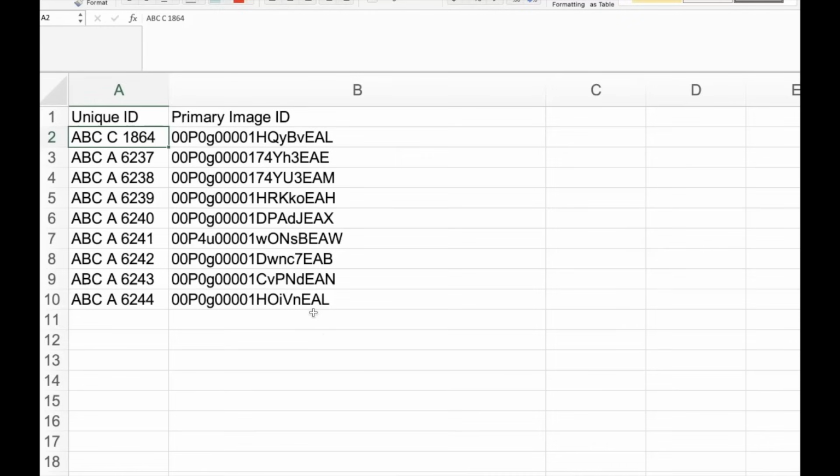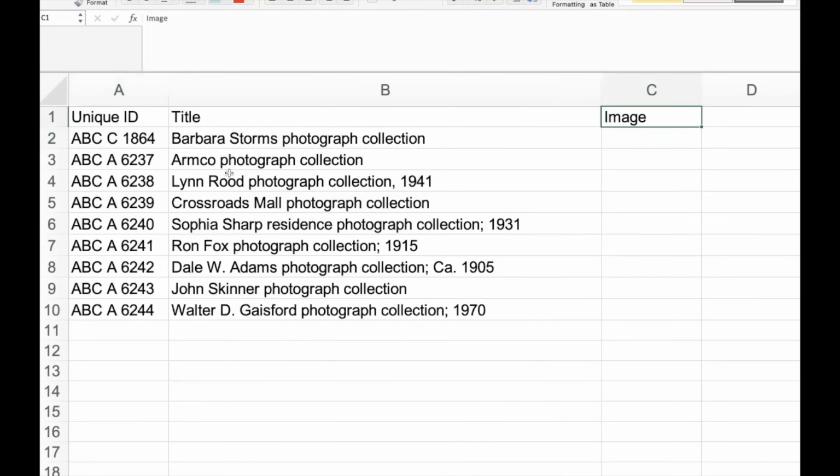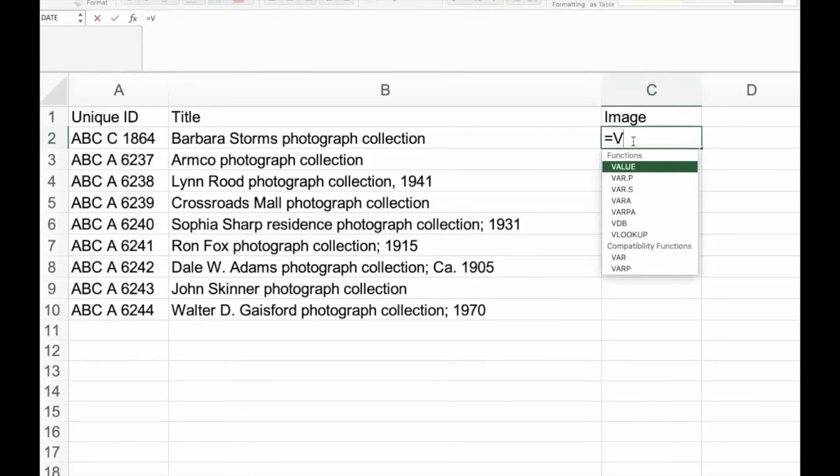I have put my data selection into the same spreadsheet, but that is not a requirement, depending on your Excel prowess. So I'm going to go back over to my VLOOKUP tab, which is where I have my collection record, essentially, which we're just looking at the unique ID and the title. And in my image column, underneath column C in cell C2, I'm going to start my formula. So we're going to do the equal sign, and again, all caps, VLOOKUP.